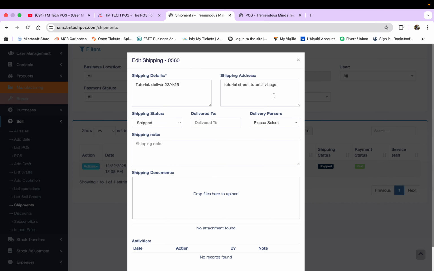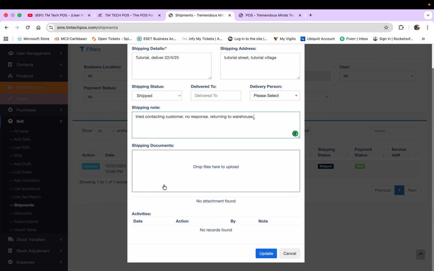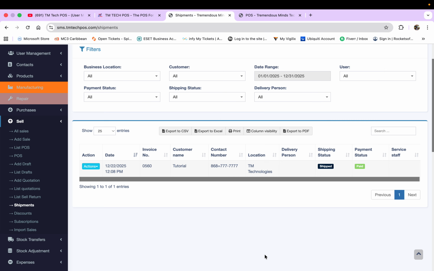Verify where it's going to, the shipping notes. Shipping notes can be: tried contacting customer, no response, returning to warehouse. And it's simple like that, and you update.